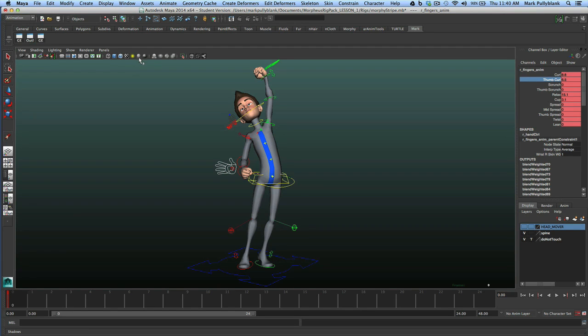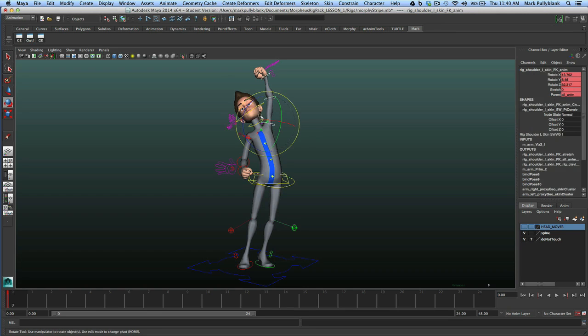Whoops. Okay, let's look at my line of action. Do I have a clear line of action? I feel I do. Coming all the way through down to the body. It's nice and clear. I got a stretch on one side. I got compression on the other. I'm happy with it.